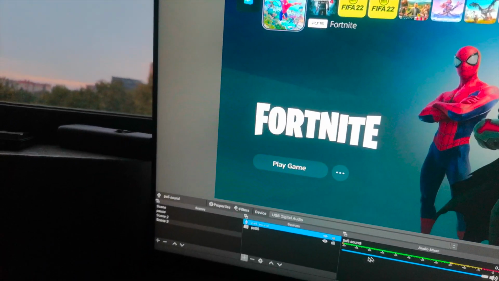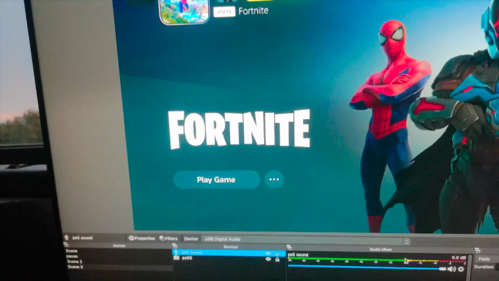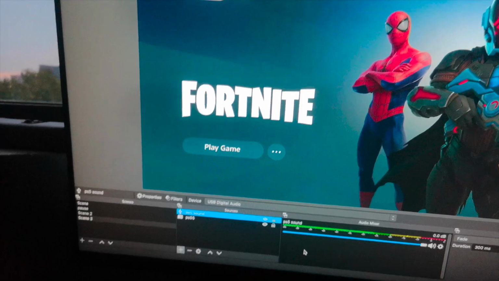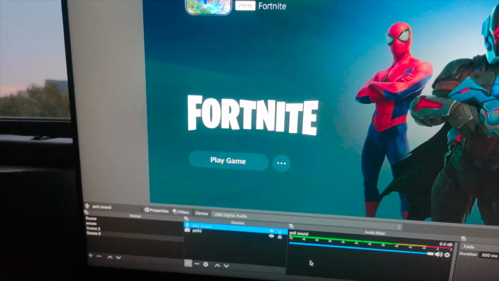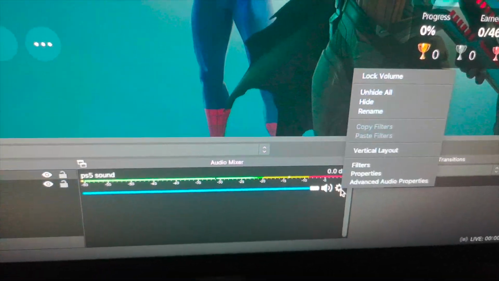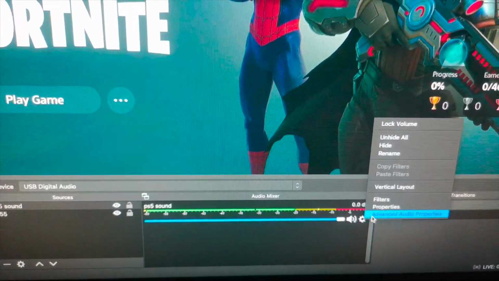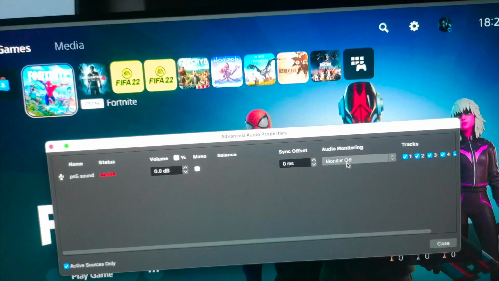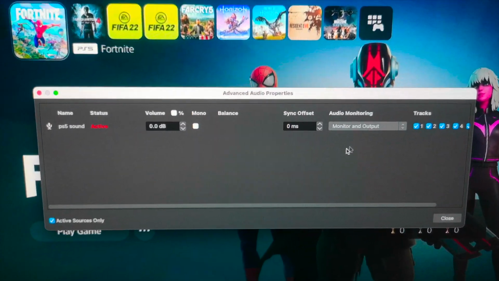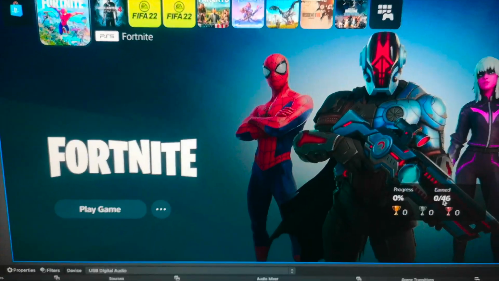From now on, the PS5 sound is on from the streamer's side. But now I can't hear anything. So what I'm going to do is go to the settings tab, advanced audio properties, and change monitor off to monitor and output. So now I can hear the sound from the laptop.